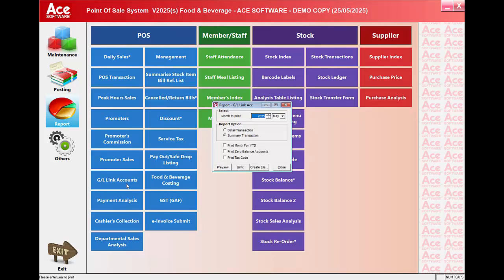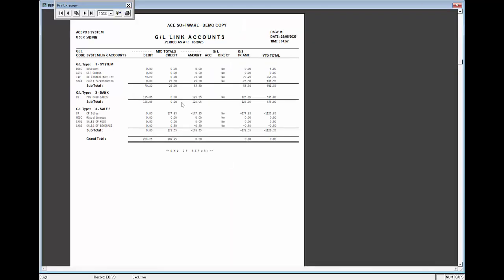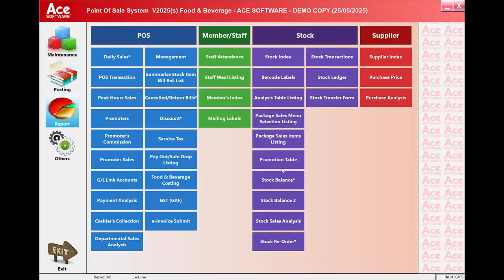Okay, we have GL-Link reports, which analyze all the sales, for example, what sort of sales go through. If you have separated sales of food, sales of beverage, and so on, the system will auto separate these sales figures for you. And from here, you can extract the sales figures to put into whatever accounting system you have. You can just pick up the figure from here and post into your accounting system.